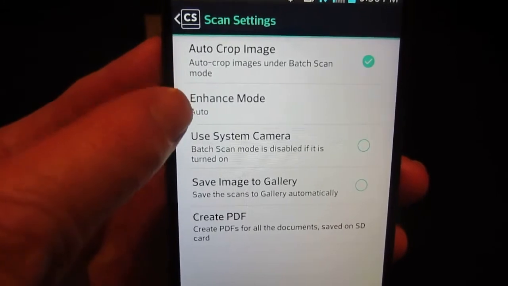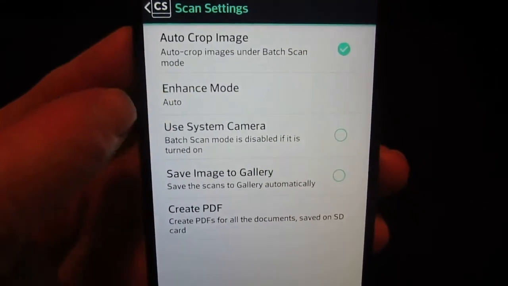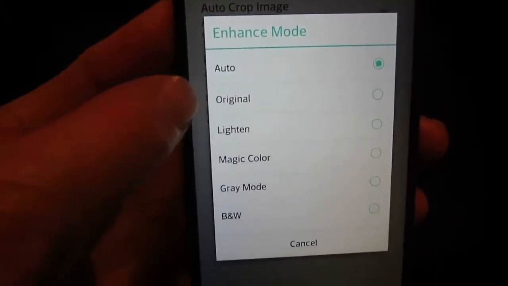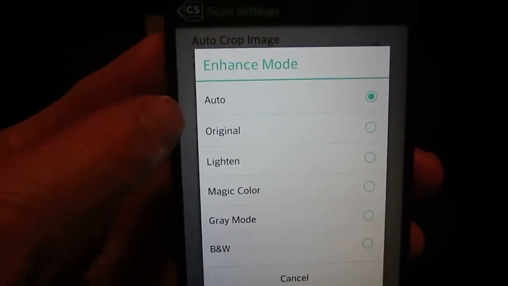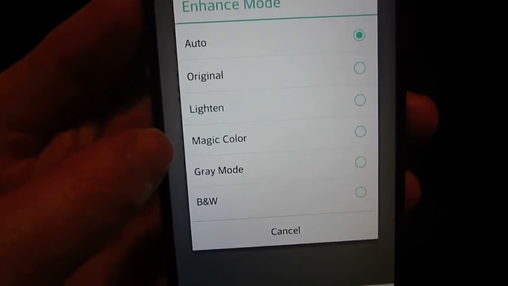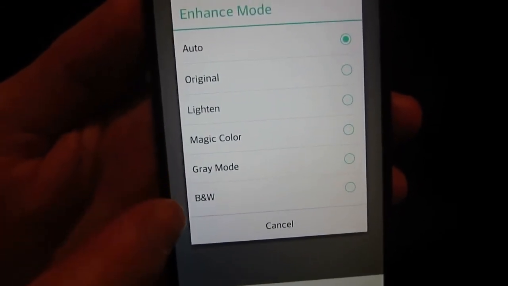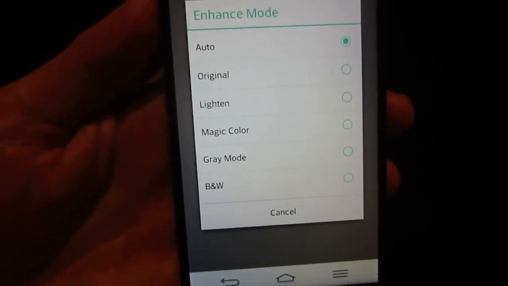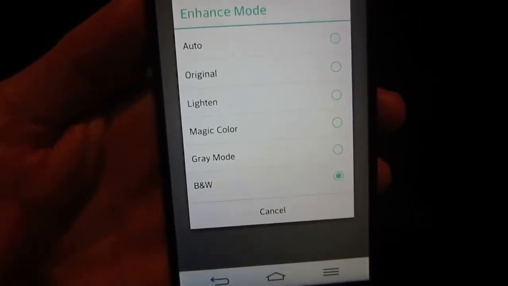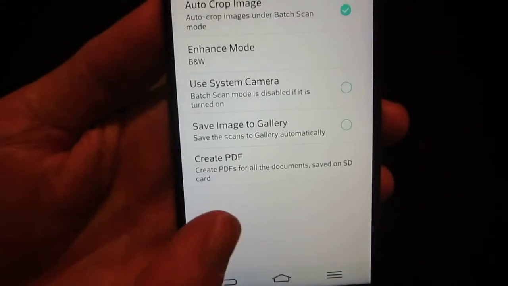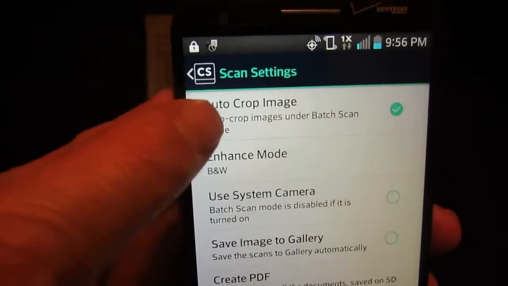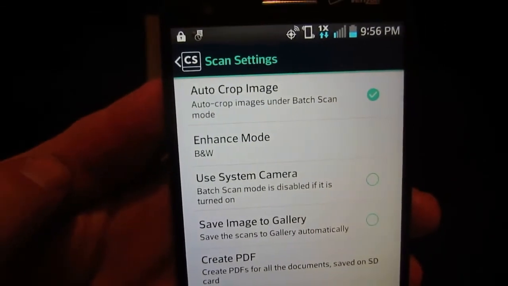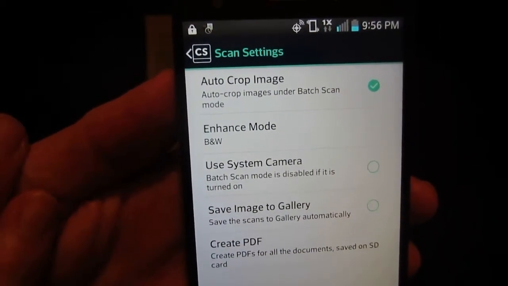The second one we want to do is right below. It's called Enhance Mode, and right now it should probably be set to Auto, but if you click that, you have several options to choose from, including Auto, Original, Lighten, Magic Color, Grayscale, and Black and White. We want black and white because, let's face it, that's what we're going to be scanning, your black and white documents. So once you click that, you'll notice that the top two, it's now checked, and Enhanced Mode says black and white. All right, let's go back to the main menu and we're going to start scanning.